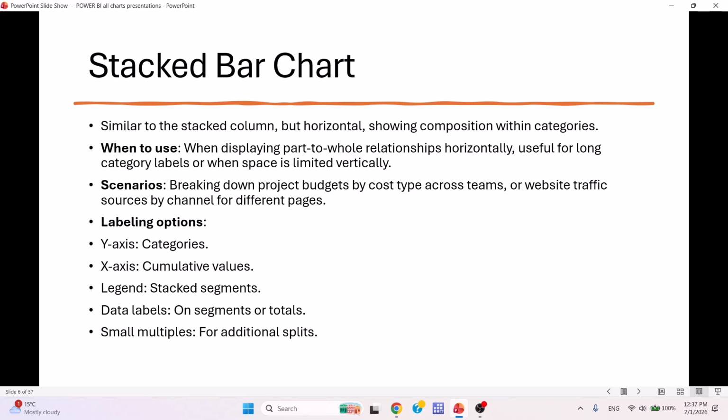So for labeling option, for y-axis, it is better to keep categories and numerical values or the cumulative values on x-axis. And again, these are the extra options: legends, data labels, and small multiples. If you want to display some additional data set, then you can go with these options and show your data set in a better way.